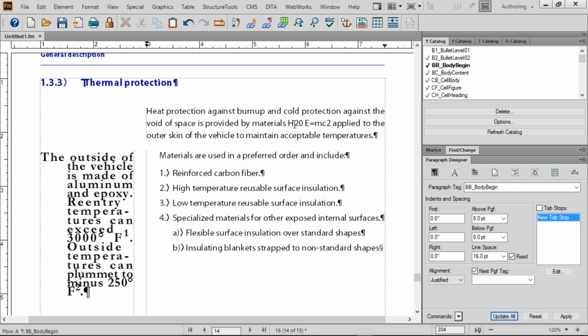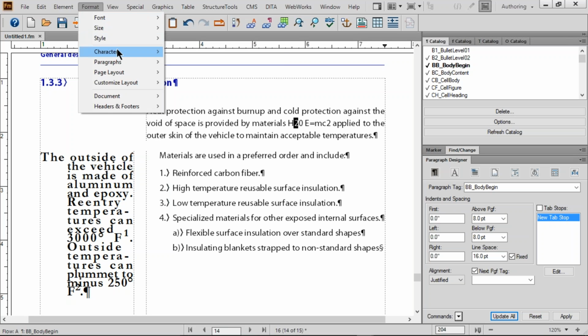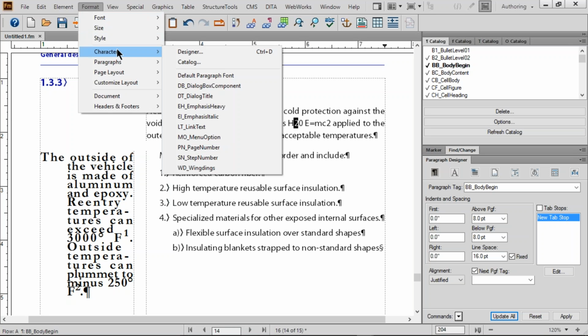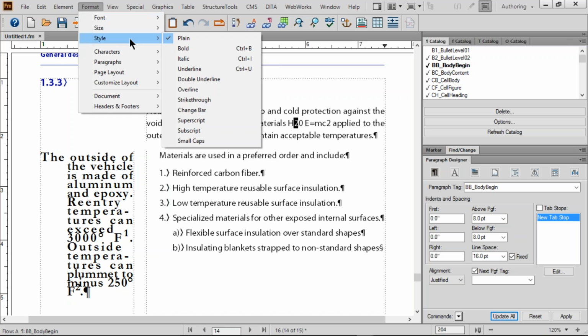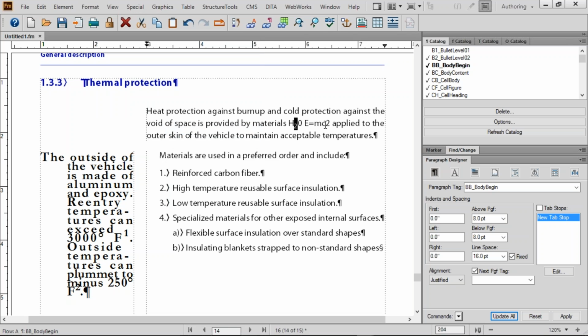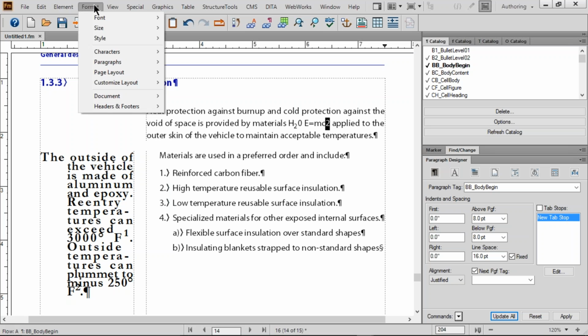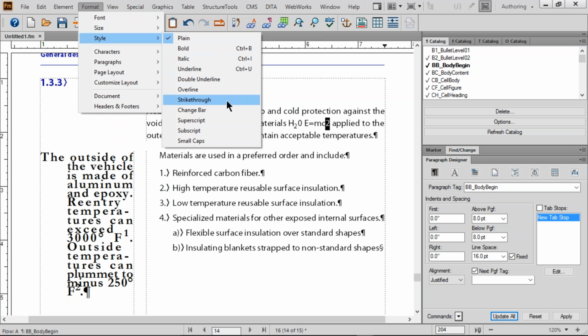If I take these numbers, the 2 in H2O and the 2 in MC squared, and change the format of just the character, so I'm applying an override, and I take a look through it, I don't have anything that does exactly what I need. I can't go in and set it to superscript or subscript here, but I can change it by the style. So I'll make this one into a subscript so that it descends below the line, and I'll change this 2 into a superscript. So again, format, style, superscript.